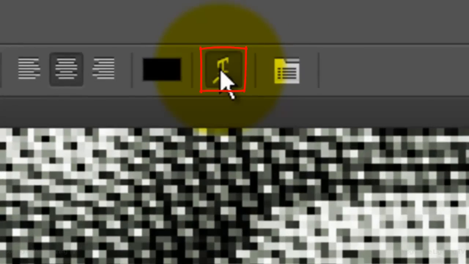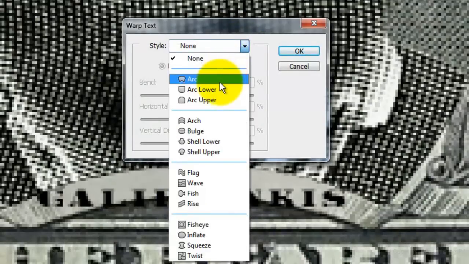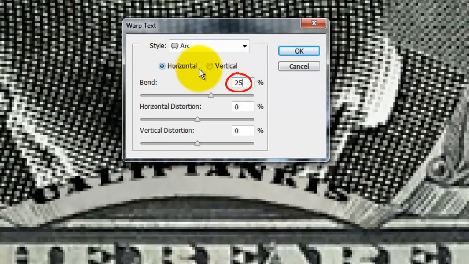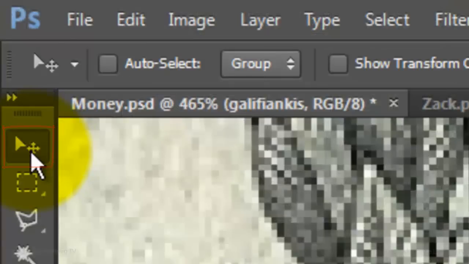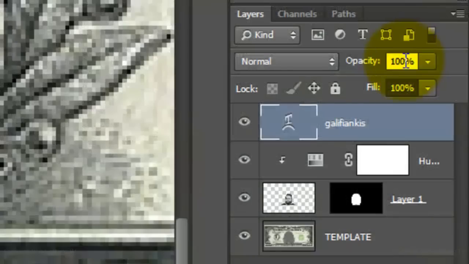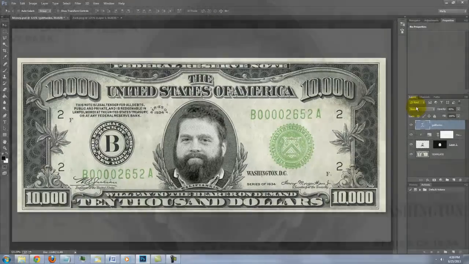Click on the Text Warp button. Make the style arc, horizontal, and the bend 25%. Then click OK. Click on your Move tool and go to View and make sure Snap is not checked. If it is, simply click on it. Center your text on the banner, reduce its opacity to 85%, and fit it back onto your screen.